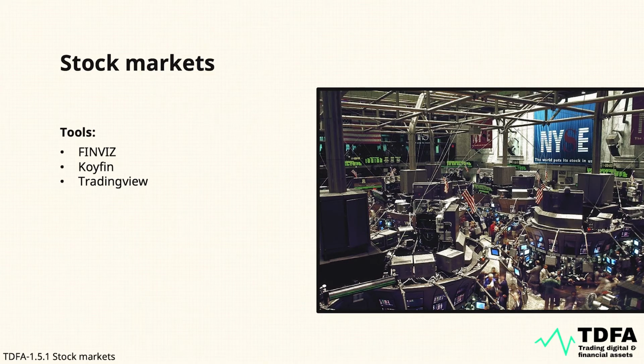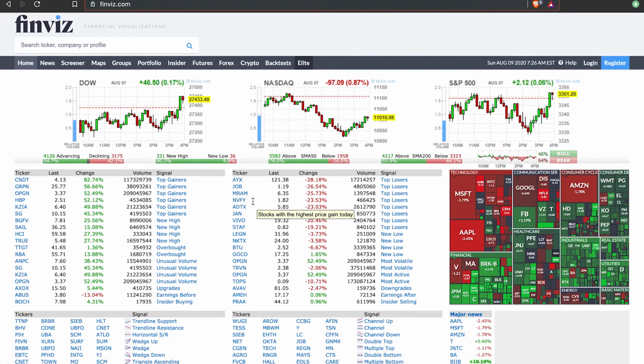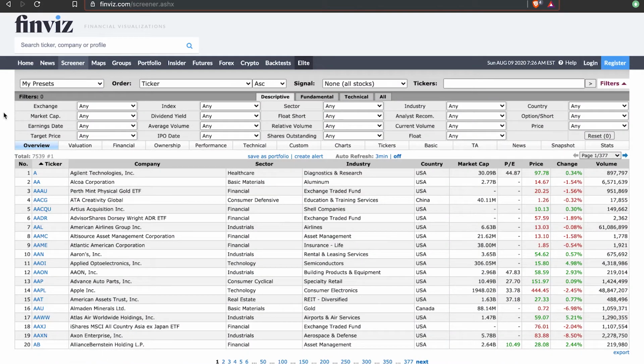So let's just look at the first one first, FinViz. Don't be intimidated by everything that you see here, but this is a platform where you can see all types of financial data in relation to stocks, bonds, commodities, etc. For now, let's just quickly look at the screener. Here you can select, for example, the stock exchange that you would like to see, but you can also, as mentioned, look at indices.